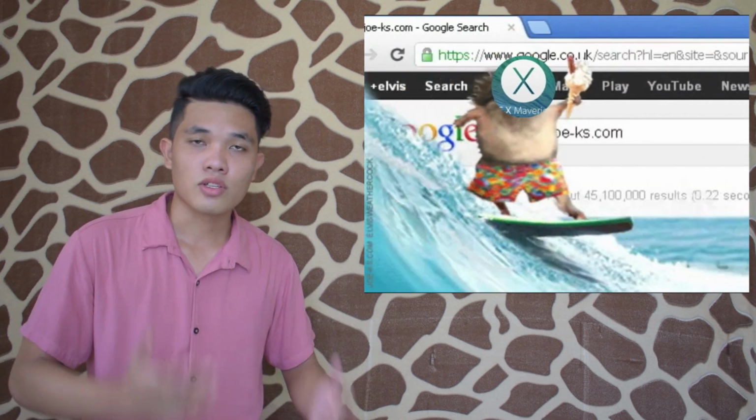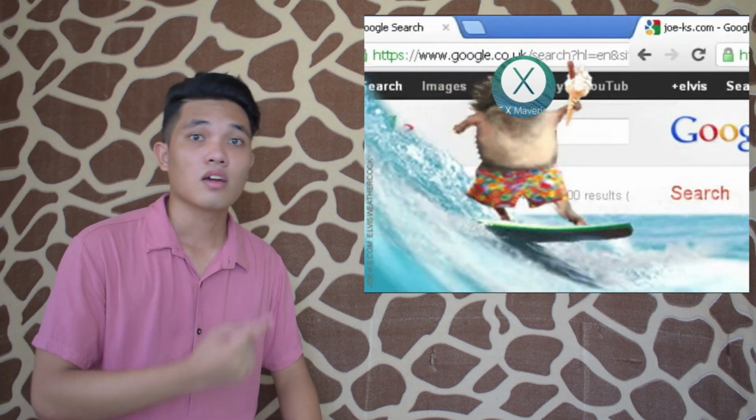OS X Mavericks is named after its surfing location in Northern California, as it is developed there. As you know, California is known across North America for its big waves, and big waves means surfing. Just what you can see beside me.